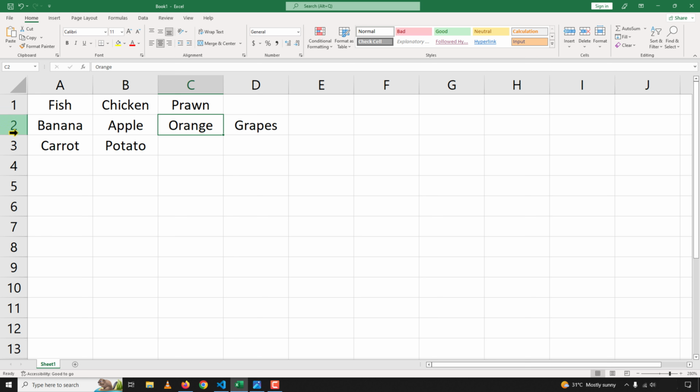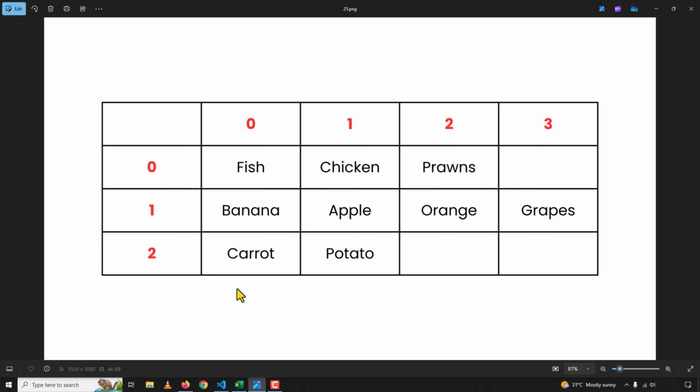Orange is in the cell 2C. Potato is in the cell 3B. And nothing is in the cell 3C. Correct? In the same way, we have index numbers for rows and columns. Alright, I would like to call it rows and columns.